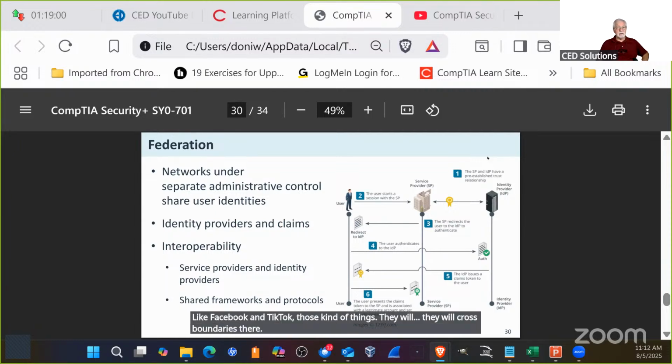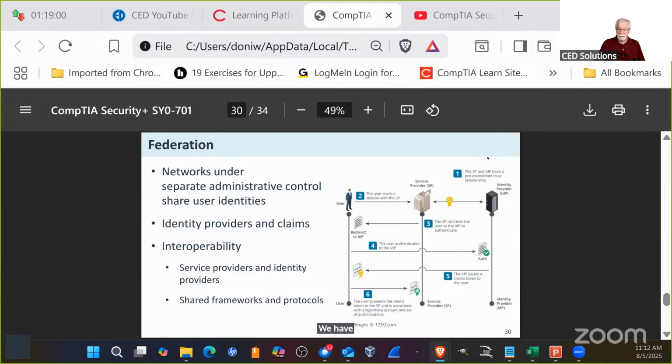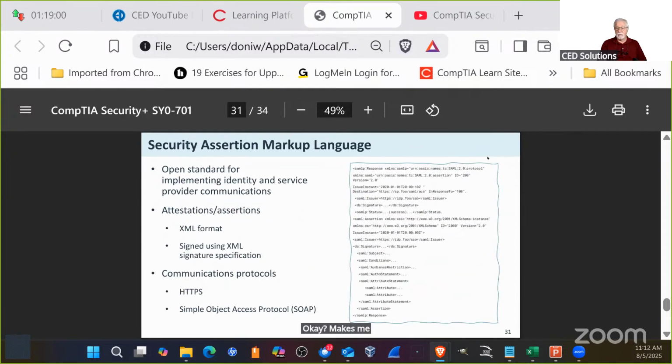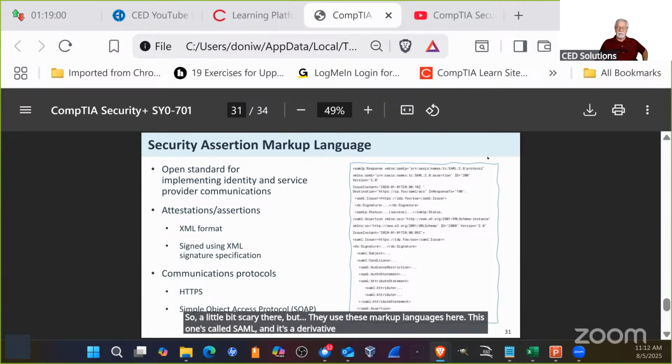Now that to me is a little bit scary, and I'll tell you why. We have never ever in IT history seen that accommodation across the boundaries, especially among oftentimes competitors. Okay, makes me wonder if maybe old Skynet is not truly right around the corner. So a little bit scary there, but they use these markup languages here. This one's called SAML, and it's a derivative of XML, as a matter of fact.